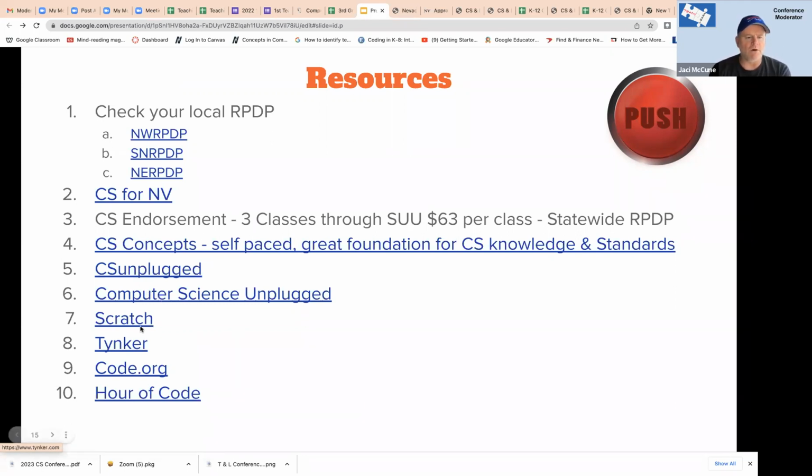There's another unplugged one. Scratch is the one I talked about earlier. Tinker is a great one. There's some free resources on Tinker. There is a subscription. I know some schools put some Title I funds towards Tinker subscriptions. There's great curriculum there if your principal pays for it, but there are some free ones there.